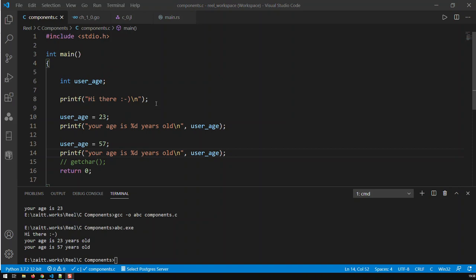What I would like to show you in this video is how to get user input, because right now this program is working nicely, but the programmer has to input the age, not the user. The user is unable to input the age. If you give abc.exe to anybody, they're just going to get the same output. So that's not very interesting. How do I get user input?